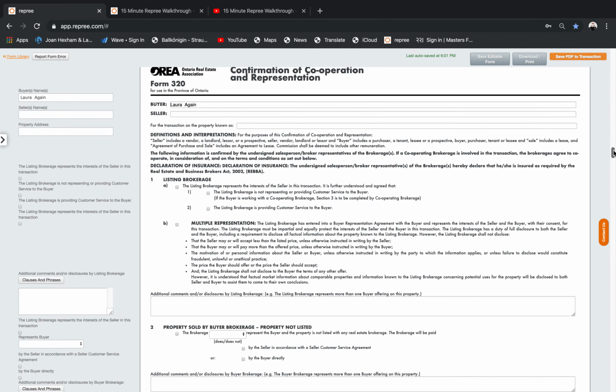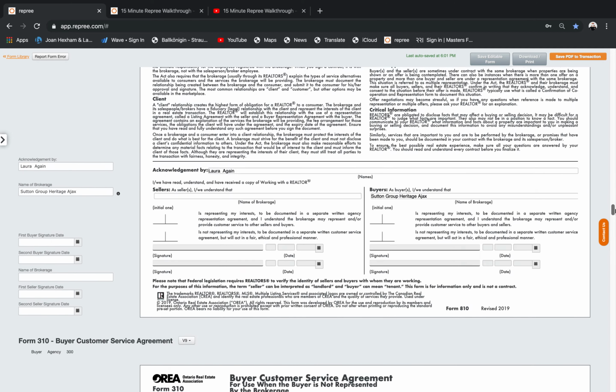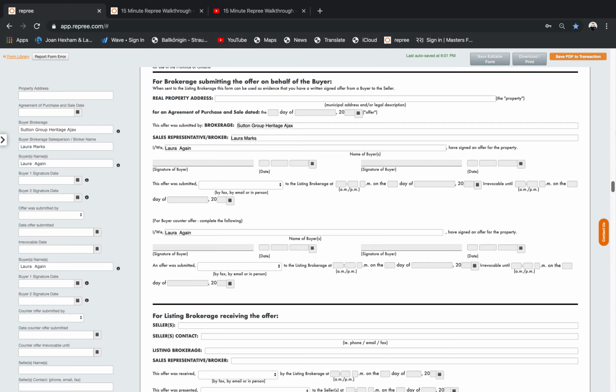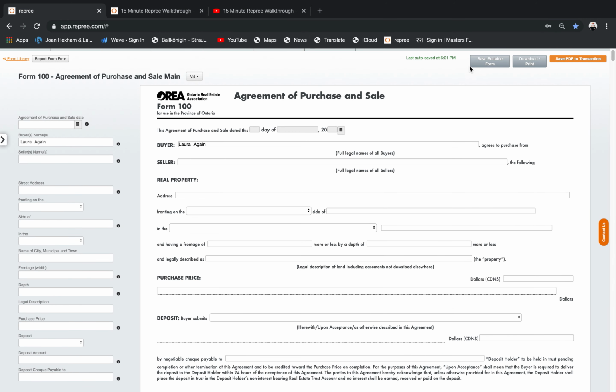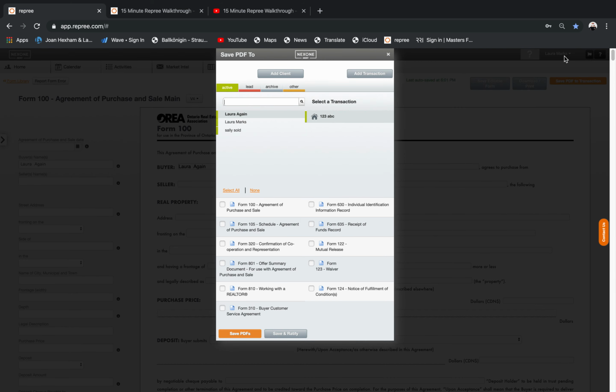So we're going to assume I've gone through and filled in all the forms that are necessary. And then I can do three things. I can save the form to be edited at a later date. I can download and print the form, or I can save it to my transaction. I'm going to save this to my transaction.